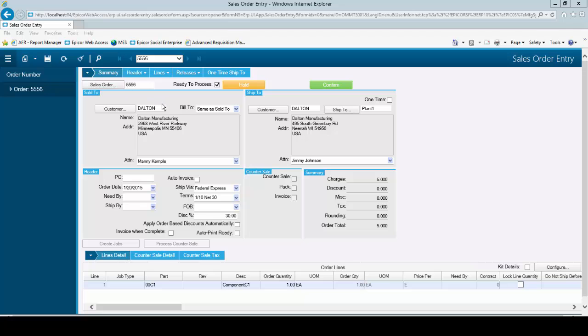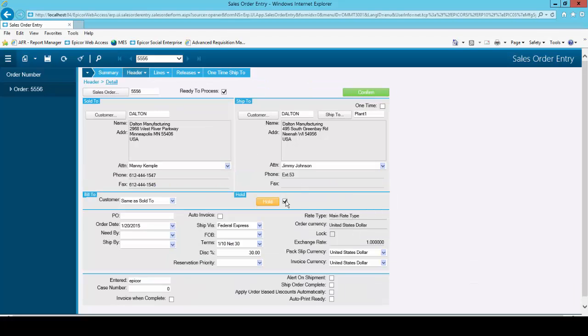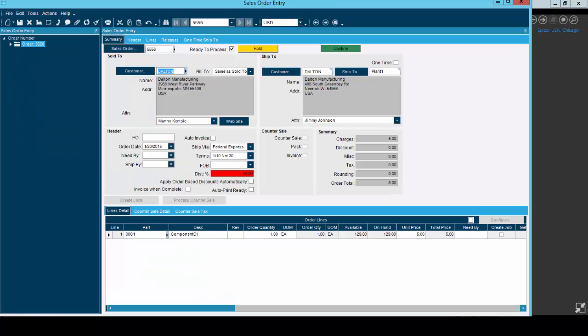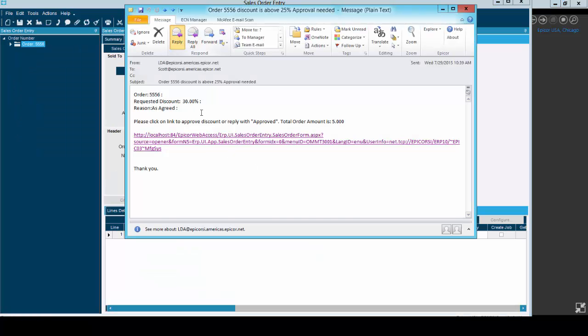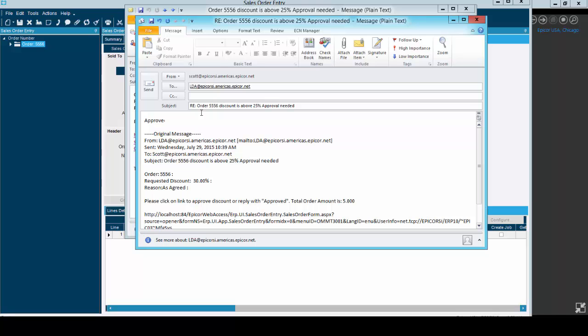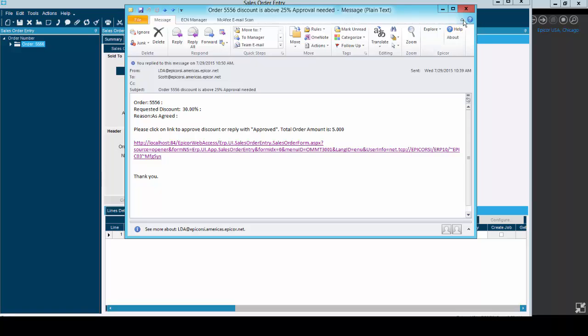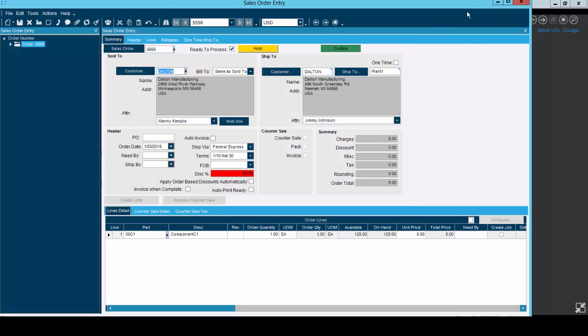The order can then be simply taken off of hold. Alternatively, they may decide to approve the order without reviewing it, and in this case, they can just reply to the notification email and type the word approved. Epicor can monitor the email inbox which that reply goes into, and then based on the keywords within the body of the email, it can act accordingly. So now, if we go back to the sales order and refresh the screen, you can see how the order has now been taken off of hold, and we can now carry on with its processing and it be shipped to the customer.